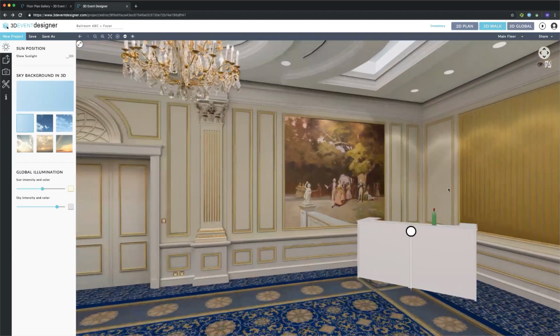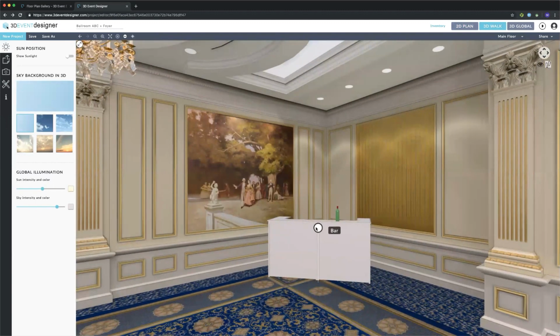Now this will also show up in the 3D view. You'll have a white round bubble that you can hover over, and it'll tell you what that note is.